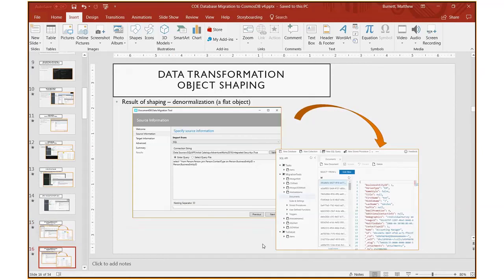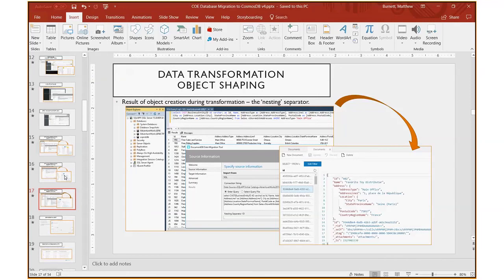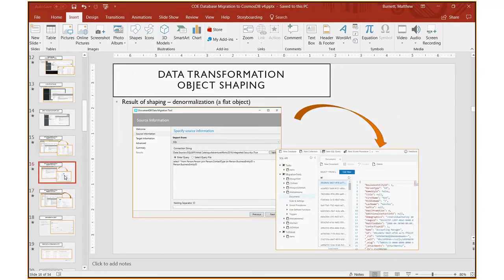So a couple of things occur when we move out of just a non-transformational migration into transformational, right? And so the first thing that occurs is that, as we saw, it denormalizes it and creates flat objects. So if you look at my query syntax here, I have a join between two tables, right? So a join in two tables flattens the result set into one table. When we denormalize as a result of shaping, when we do a data migration, we get a flat object, right? There are no children in it.